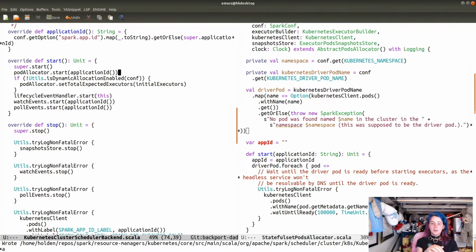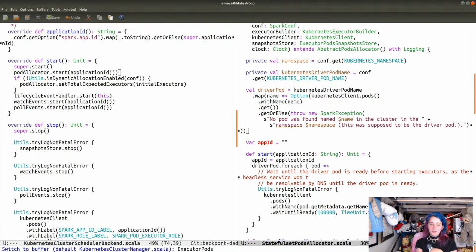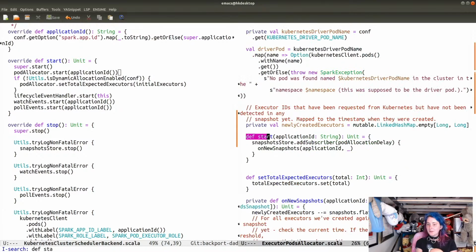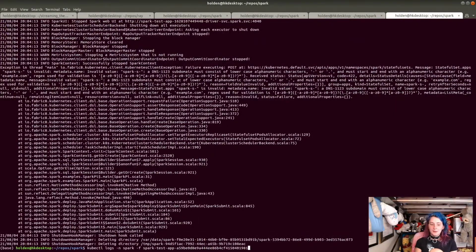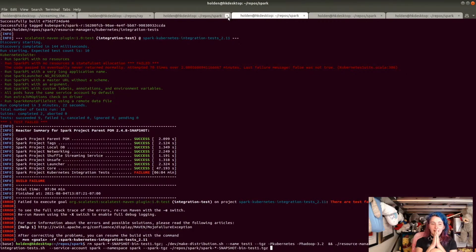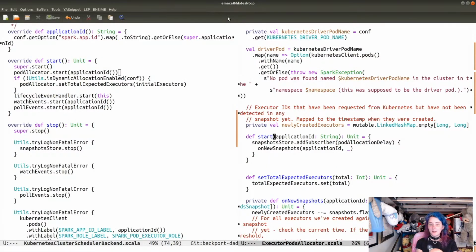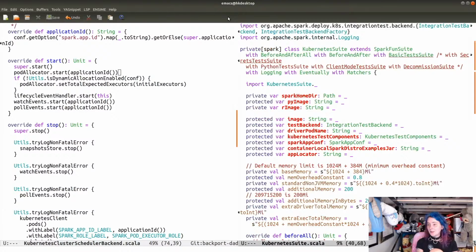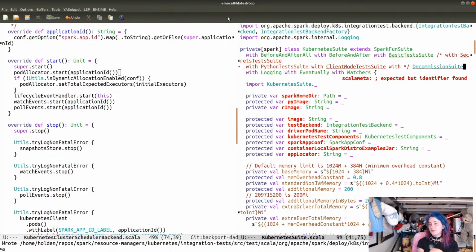Let's go take a look at how the executor pods allocator would handle that. What do we do inside of def start? We add a subscriber. Oh yeah, I've got some music playing. Carolyn's doing okay. Okay, we're gonna run it again, and I think this time it might be successful. The other thing I'm gonna do, because I'm doing this on top of the decommissioned backend stuff, is also include the decommission suite.